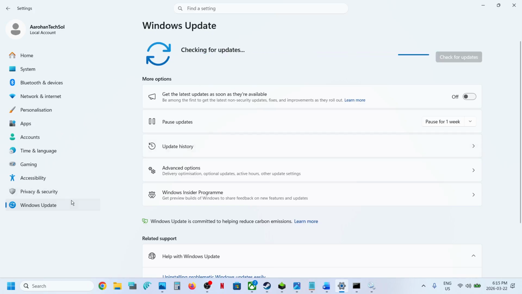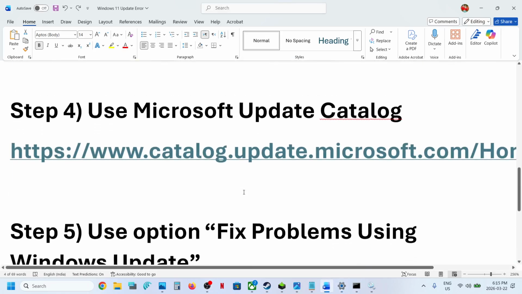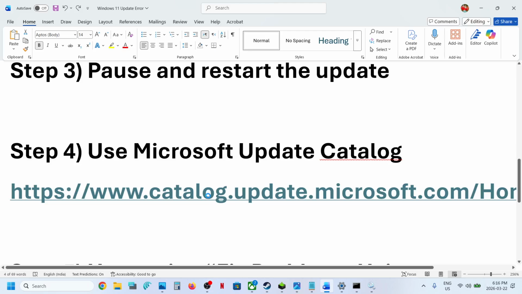Still not working. Go to Windows Update. Here you can see pause update option. Hit pause over here. Once it is paused, now you can click on resume updates and then you can check. Still not working. You can use Microsoft Update Catalog. Scroll down. You can use this link. The link is provided in the video description.